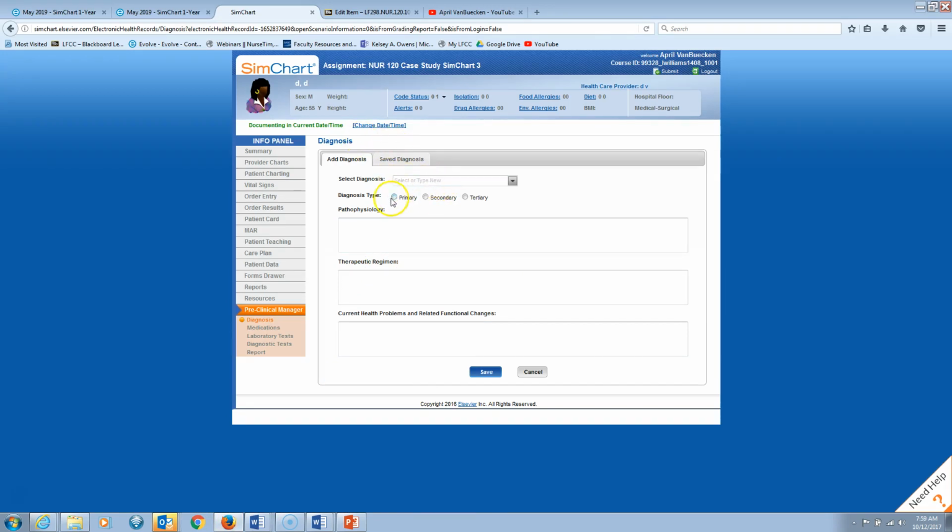So choose your primary diagnosis, put it as primary, and then write your patho about it. Write what you researched. What is the patho for your pneumonia? Pneumonia is an infection in the lungs, so maybe you had to reference that from your Potter and Perry books, so you would put a little citation, Potter and Perry, 2011, or whatever it is. So you would put that after your reference. If you quote something, put it in quotes. Pretend like you're writing a paper in here.